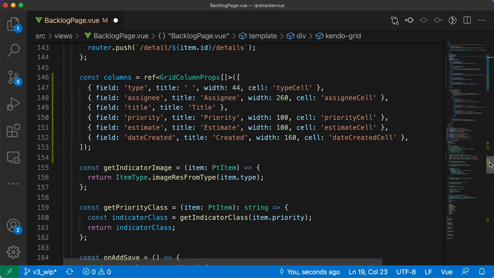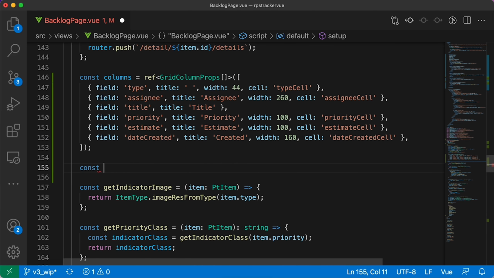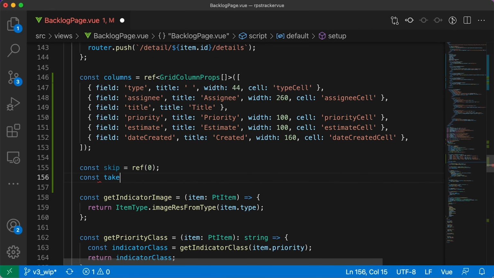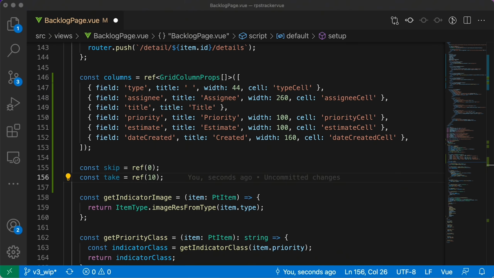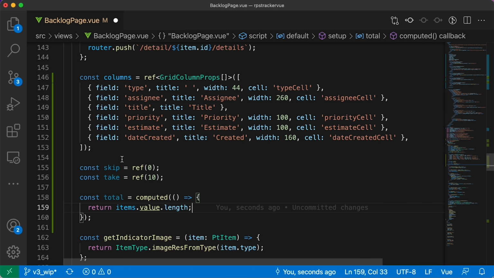Right after our column definitions is a good place. I'm going to create a constant called skip, and I'll initialize that to 0. I'll create another constant called take. Remember, this is the value that represents the number of items per page, and I'll set that to 10. Now we need the total. And total is going to be a calculated property, and in the land of Vue, that's called computed. So we're going to create a function that returns the number of items that we currently have. So items.value.length. However, if items happens to be undefined, then we want to make sure we check for that. If that's going to be the case, we're going to return 0 for total.